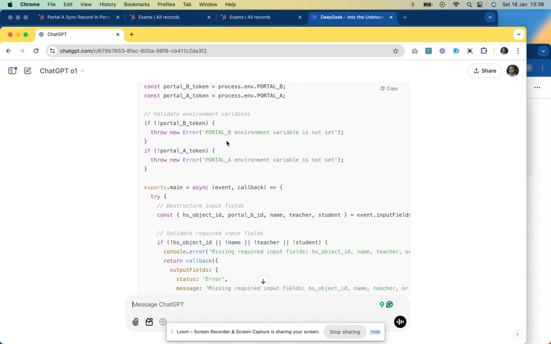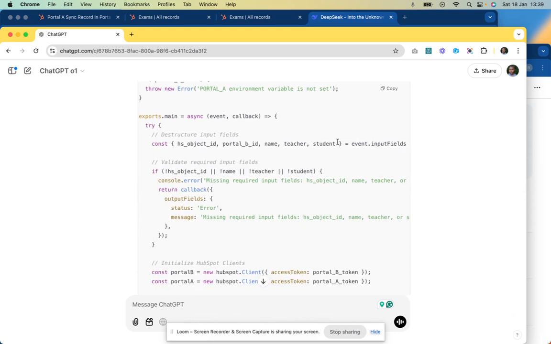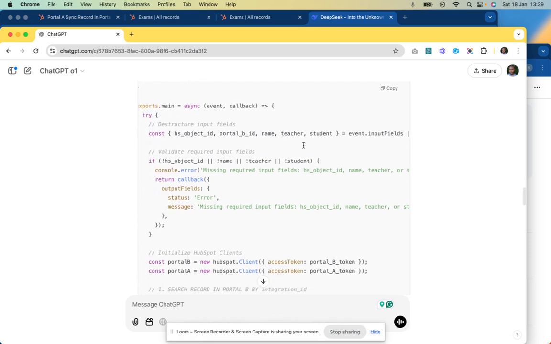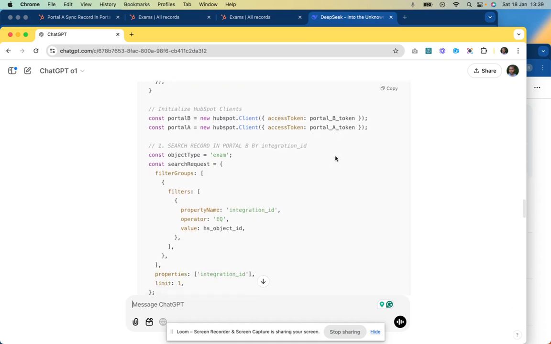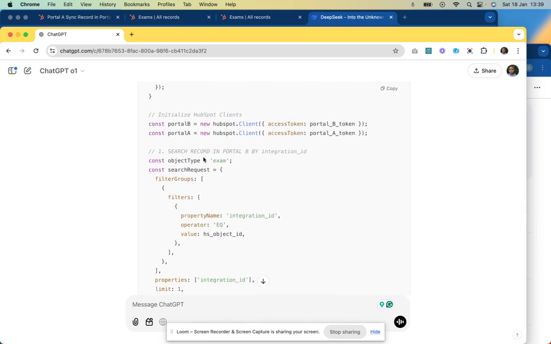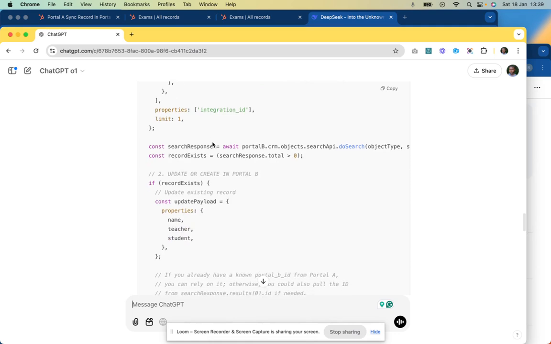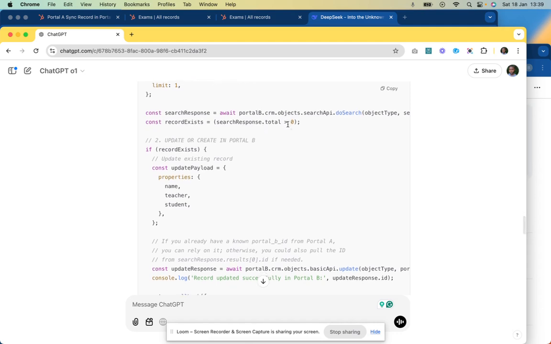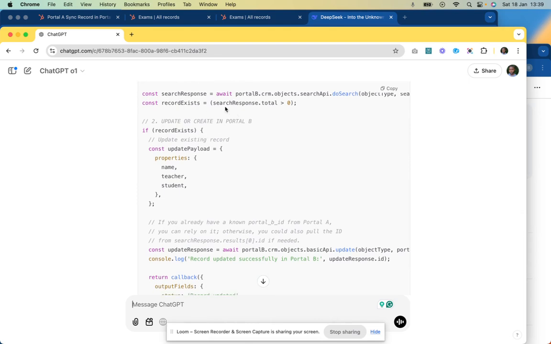And then we're checking: throw new error, portal B environment variables not set. We have this one here, descriptive input field. Okay, missing required input field, we have there. Okay. So at least here, search record in portal B by integrating ID, did make it caps. And then here we have a variable that is doing the search there. Okay, record ID. So I prefer to put it like that.